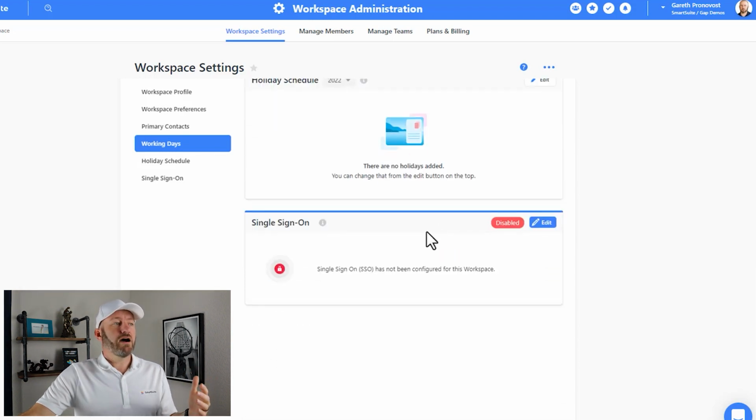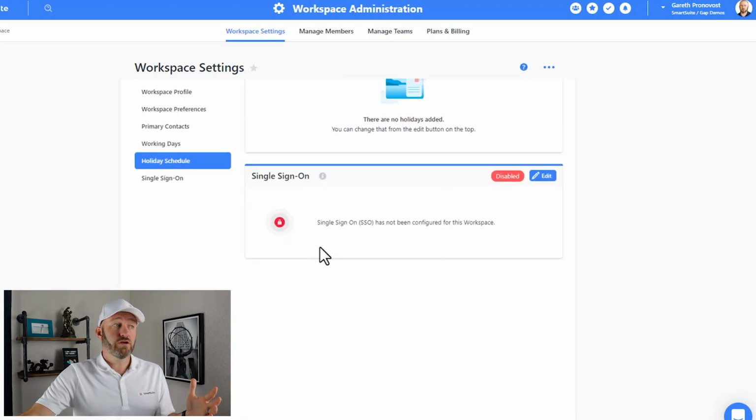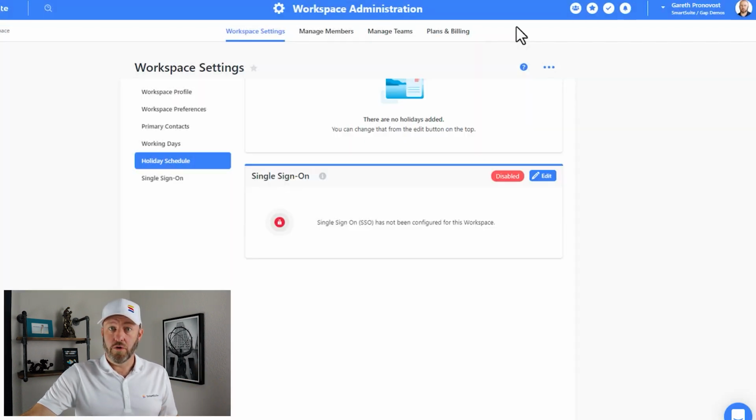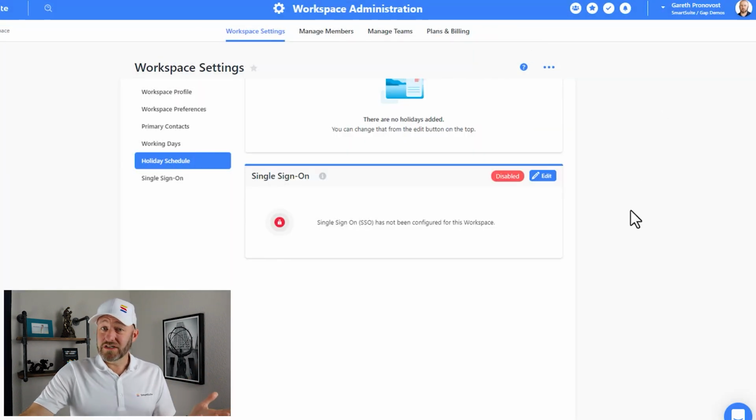We also can scroll down and look at the last option here, which is single sign-on. It is not configured for our current workspace. We could disable it if we wanted to, or we could go ahead and set that up as well. So if we had single sign-on from a particular domain and then name that protocol, and we should be good to go there as well. So these are your workspace settings.